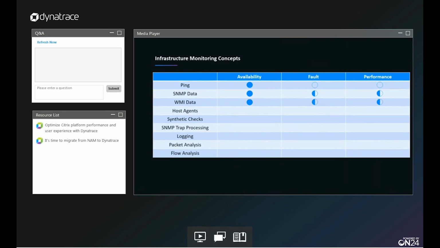Same with WMI. It's essentially going to be giving you that great availability and some decent fault and performance data. Host agents, which include obviously OneAgent, that's going to be great for availability, it's great for fault, and it's great for performance.